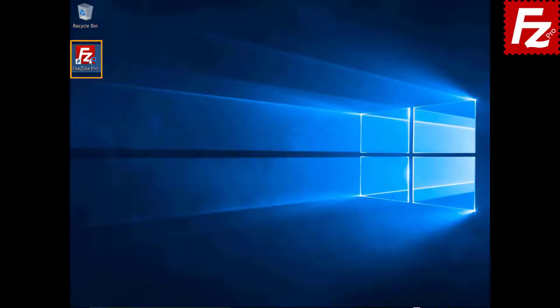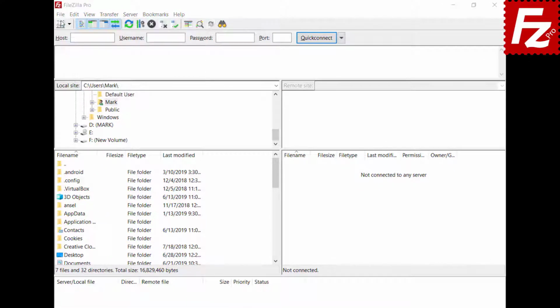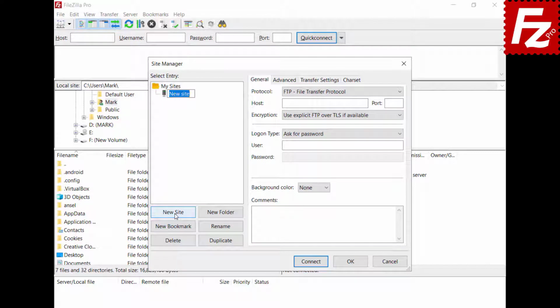Launch FileZilla or FileZilla Pro. To connect, create a new connection on Site Manager. Fill the hostname, the user, and the password. Proceed to connect.